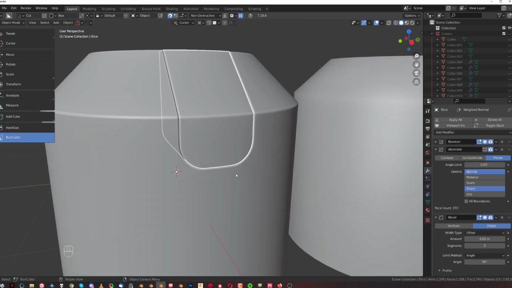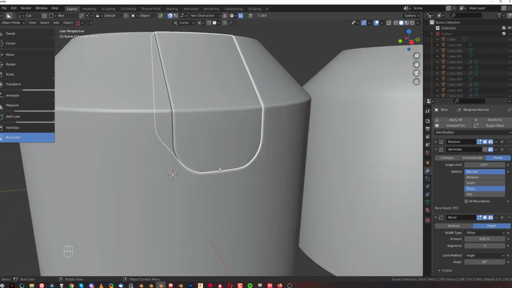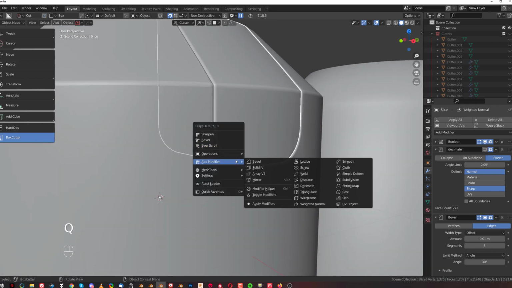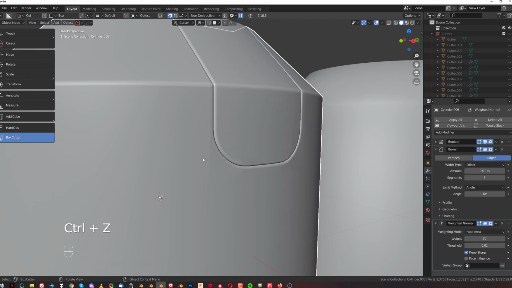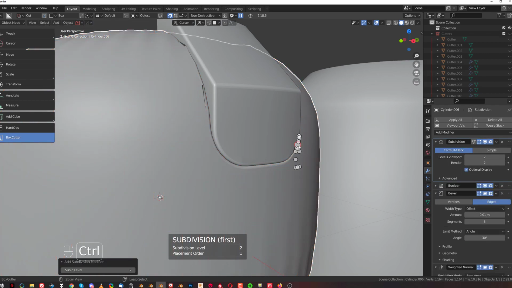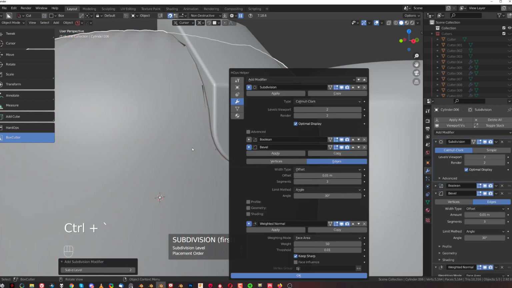To add the subdivision modifier, you want to add it at the top of the stack, so it subdivides first and then everything else happens. To do this with Hard Ops, press Q, go to modifiers and Alt click on subdivision. It will add the subdivision at the very top. So again, subdivision, and it will add subdivision at the very top. So there you go.